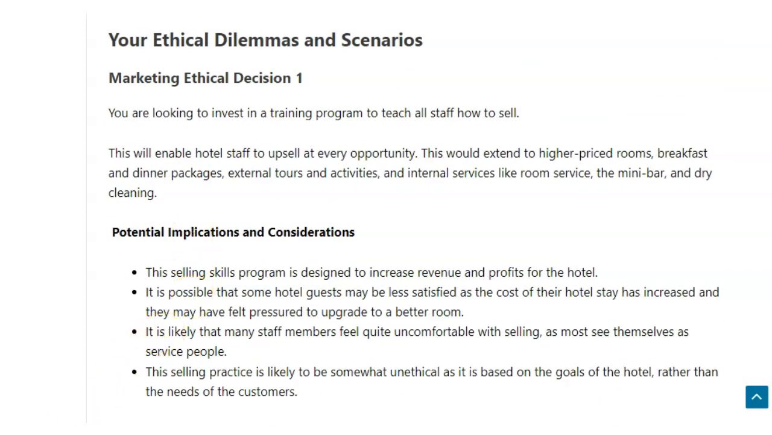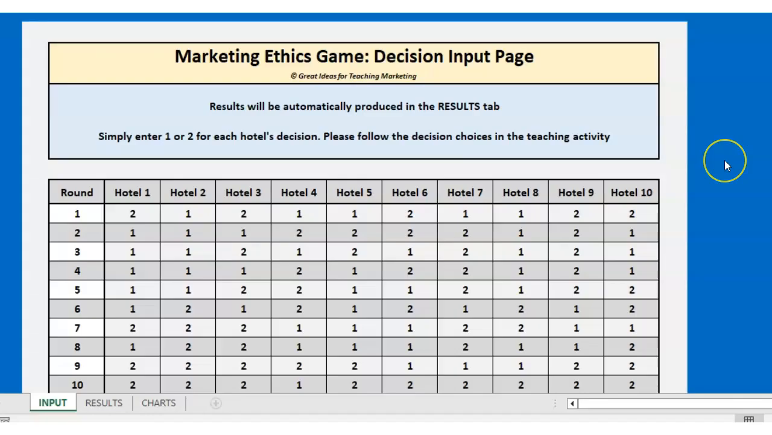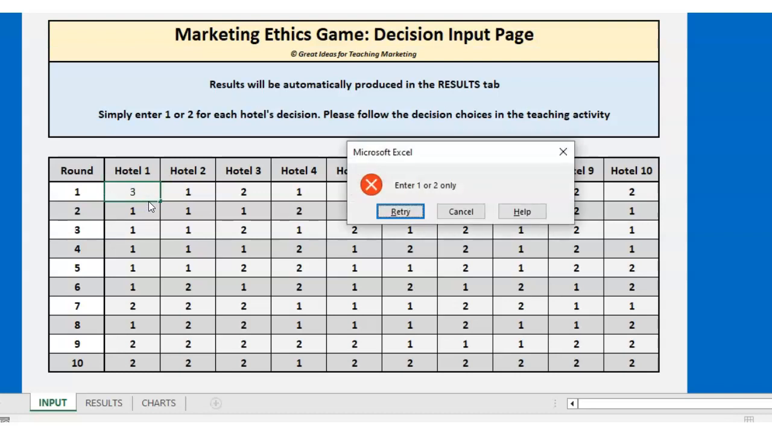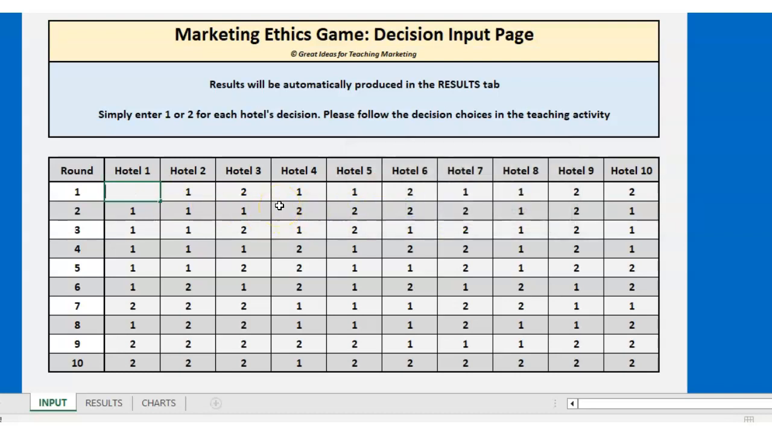Okay, I'm going to flick over to the spreadsheet now. Okay, here it is. Here's the spreadsheet. There's only 3 pages: input, results, and chart. So input is the only page you need to do anything, and you put in for each hotel or each team a 1 or 2. So you can't go wrong. If you try to put a different number in, it'll say no, that's unacceptable, retry, and it has to be a 1 or a 2.